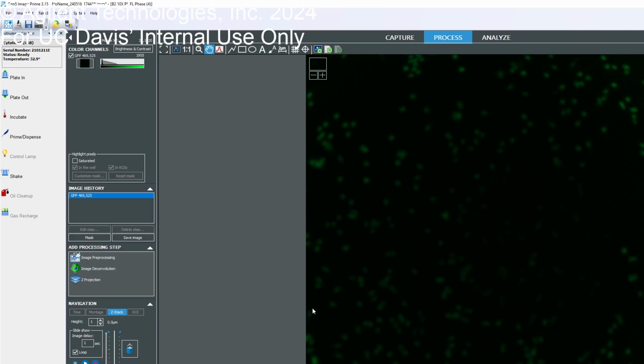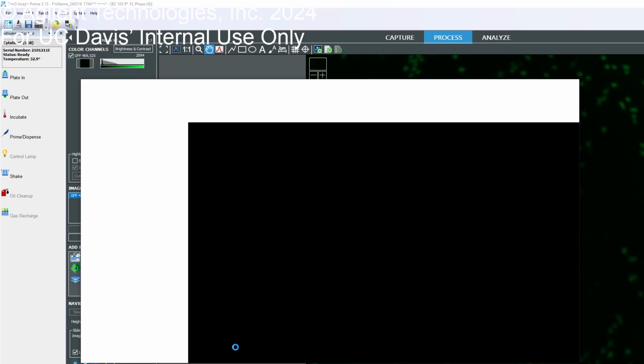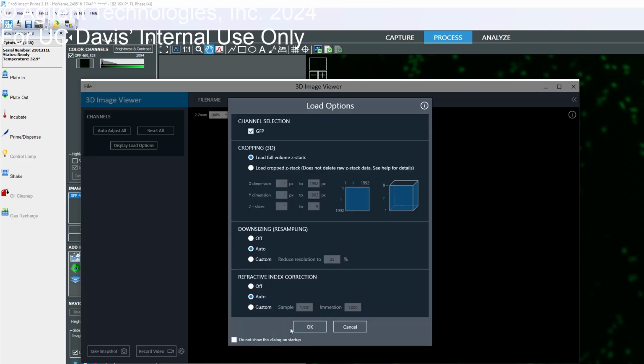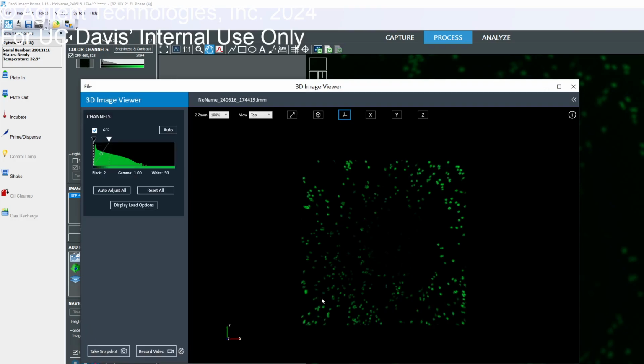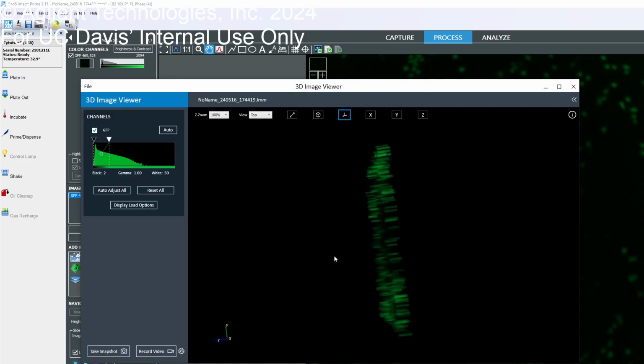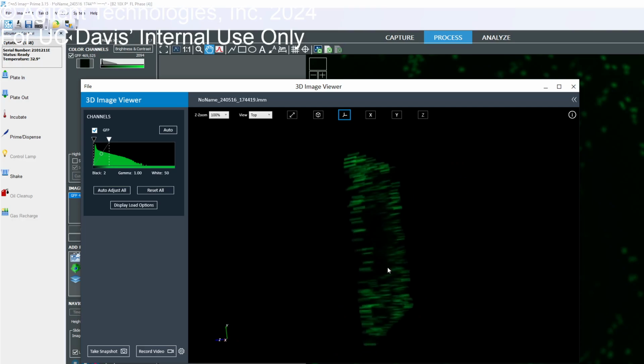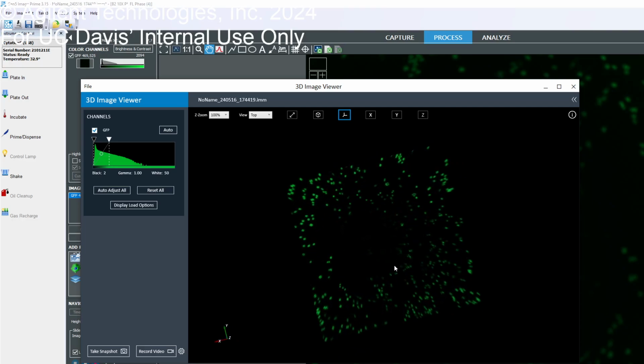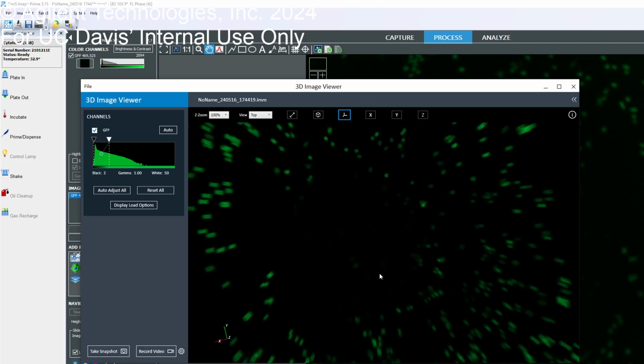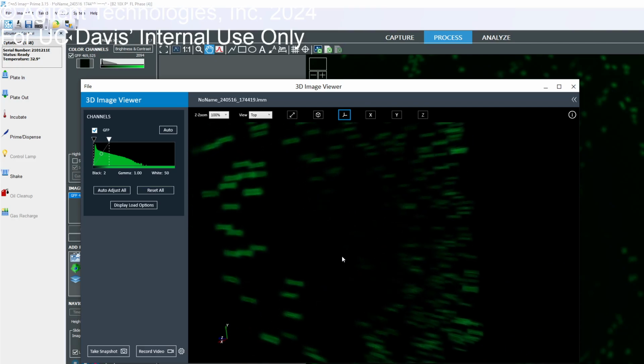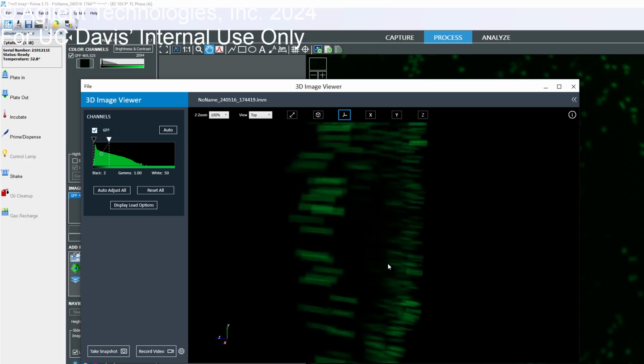Alright, so this is the 3D viewer. It's gonna look really terrible. Click OK. Okay, I got it. Understood. So did you do this for the bright field as well though? You can do that on bright field.